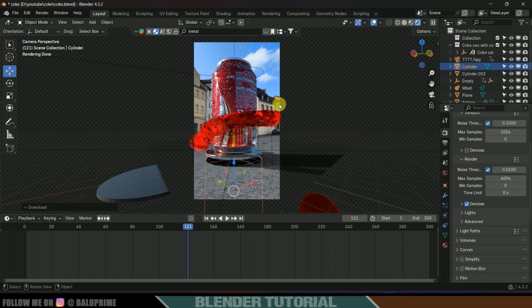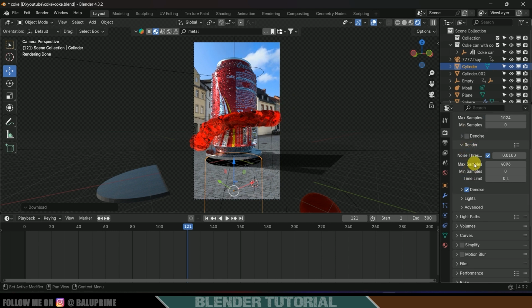So here I will be rendering this in Cycles only. So come to this render options, maximum samples, I will reduce this to 16. And noise threshold, I will make this 0.1. So these both values are reduced to reduce render time at the cost of quality. So if you can spend much time and if your device is capable, you can increase the samples value and you can reduce this noise threshold.